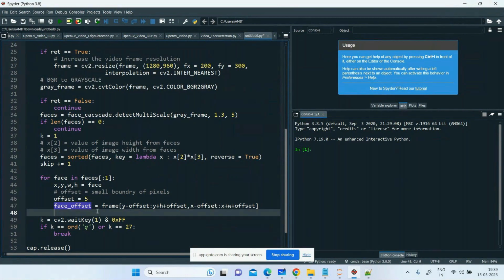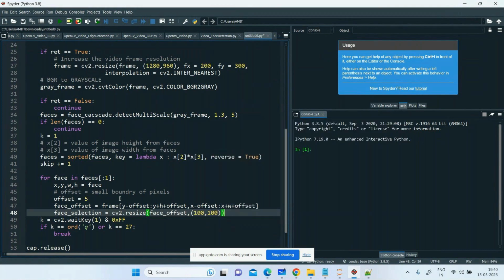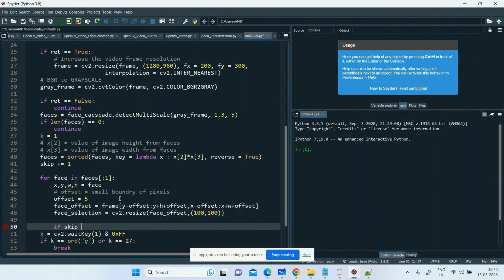Now at the same time we want to change the resolution of the face to have the same shape. This is very important. cv2.resize is the function to resize the available original face. The original face data is stored in face underscore offset, and this must be resized to 100 cross 100. Let's try if skip modulo 10. Let's compare if it is 0 or not.